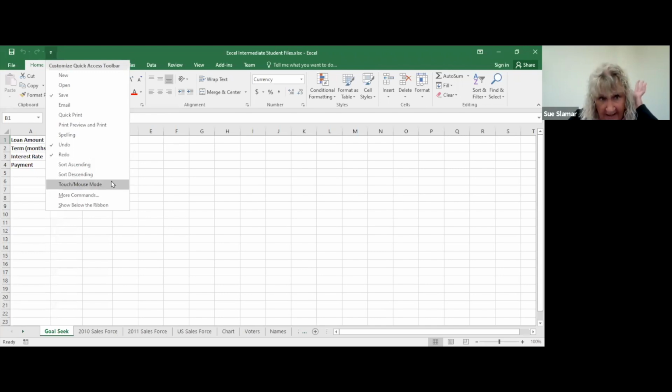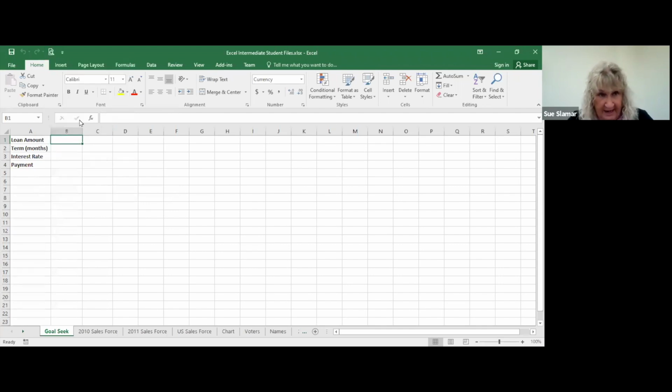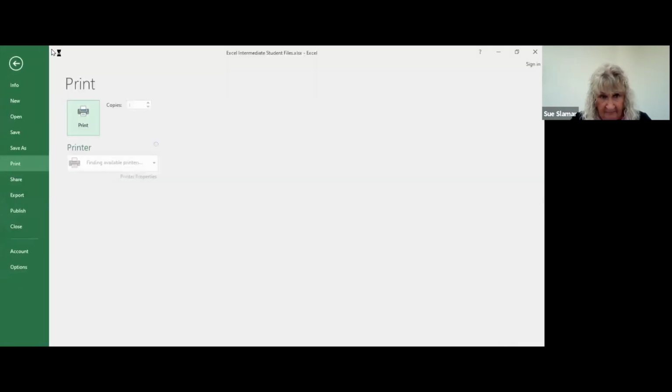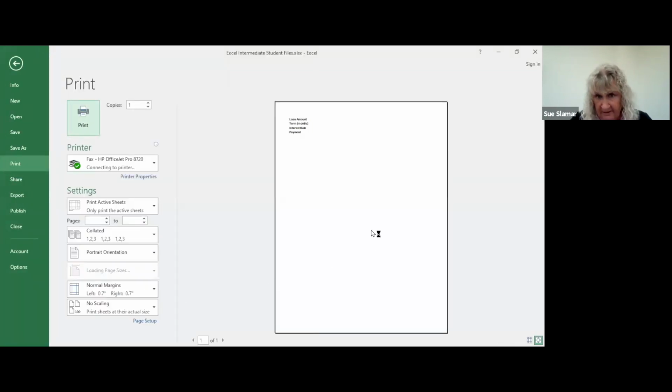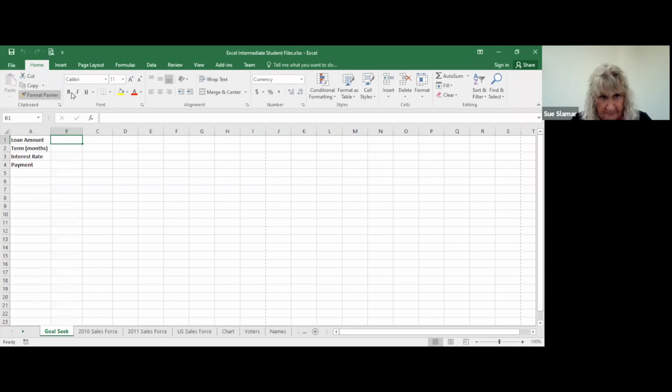But one thing that I like to have in there is the print and print preview. So I'm going to click that. And now I've got the little piece of paper with the magnifying glass, which signifies print preview. So if I click that, it's showing me what my item would look like when it's printed. So I'm going to go back.